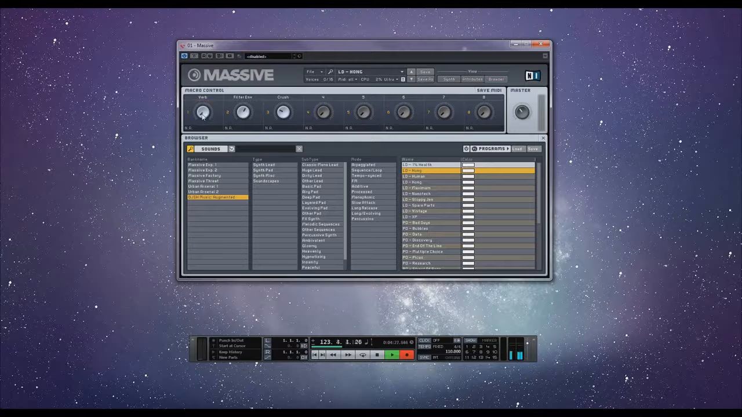Okay, verb adds more reverb. Filter envelope, if you put it all the way back, more snappy. Attack all the way open is more sloppy, so to speak. And this is universal for all the leads.